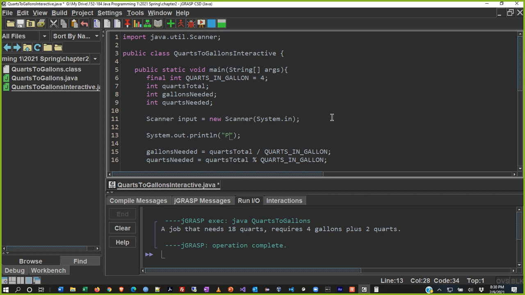And what I'm going to do is I'm going to say, please enter the number of quarts, I guess this should be particular, of paint needed. And I'm going to put a couple of little arrows in there too. You don't have to do that. I mean, you can put whatever you want.